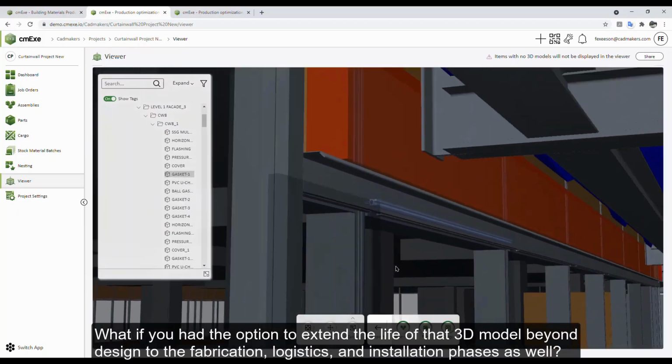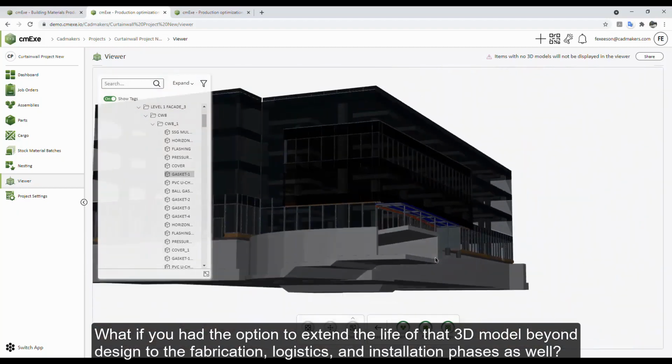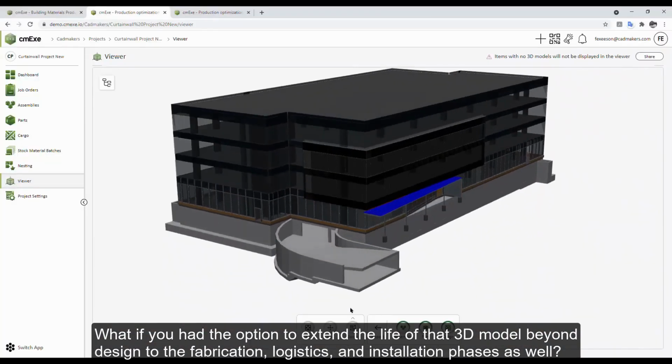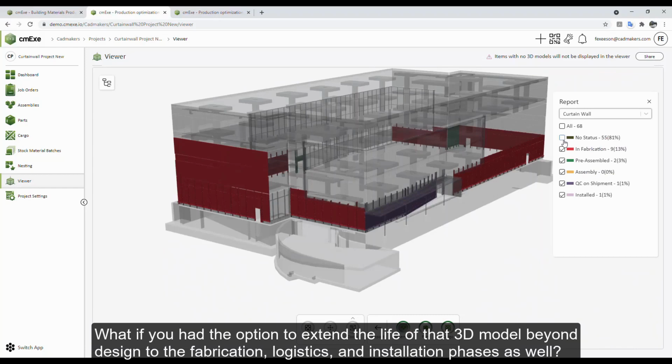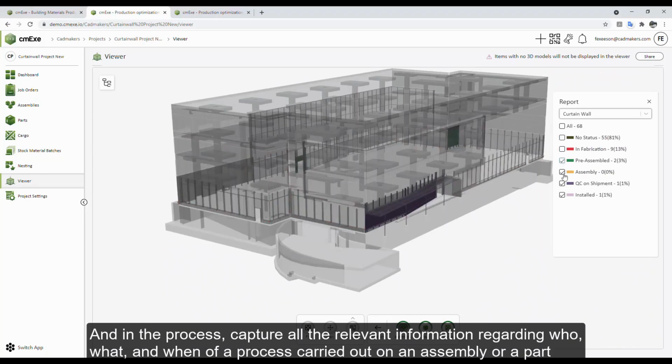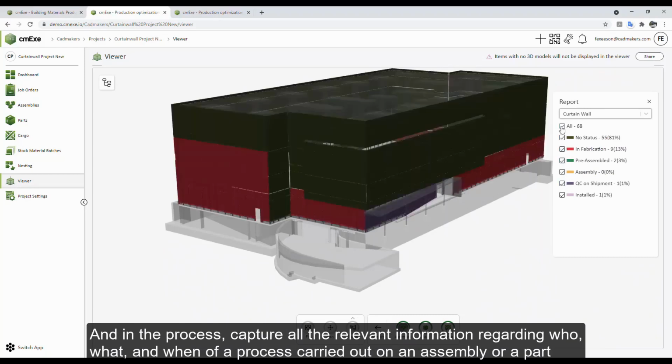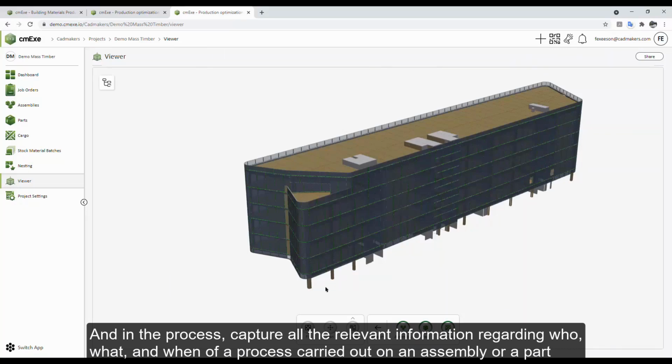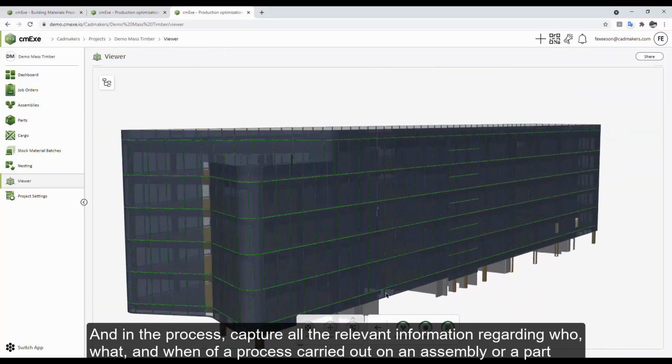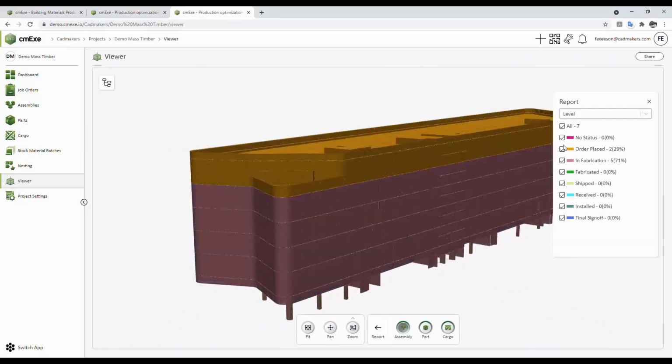What if you had the option to extend the life of that 3D model beyond design to the fabrication, logistics, and installation phases as well? And in the process, capture all the relevant information regarding who, what, and when of a process carried out on an assembly or a part.